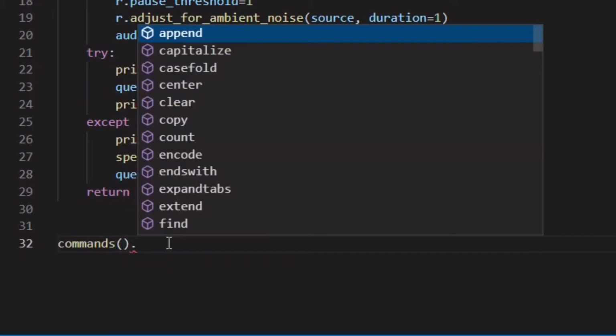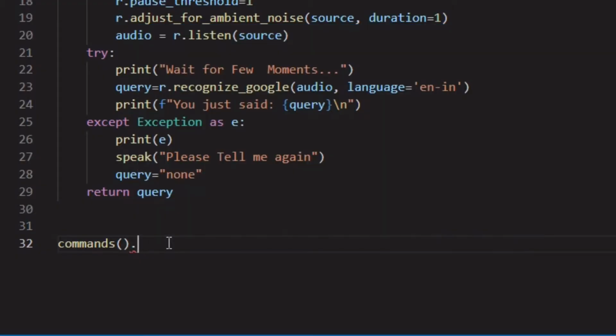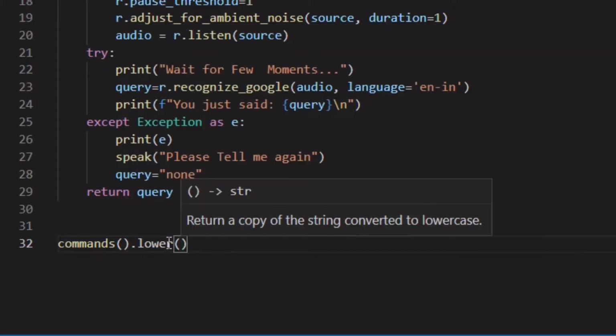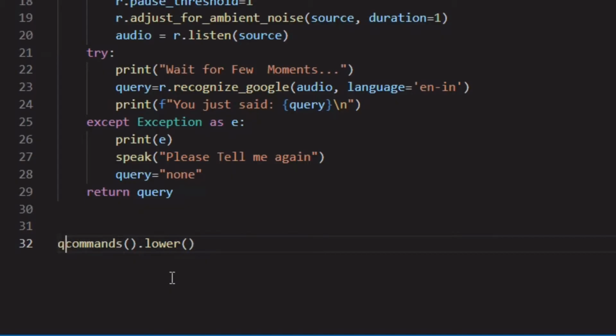Commands dot lower. So we can save this into a query variable so that it will be easy for us. So now query equals commands dot lower. Simply we are calling the command function here and changing it into lowercase so that it won't give unwanted errors. Okay, so we'll always use this lower whenever we are calling the commands.